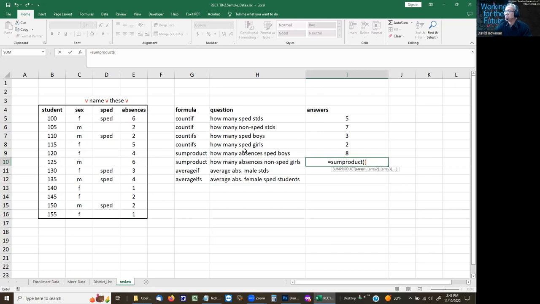Sum product. So it's student sex equals female, F. The next one, times SPED equals, see, this is not SPED. Students, so it does not equal the word SPED. And there's our doesn't equal again. And then times absences and close it off. So female non-SPED girls, total absences 13.